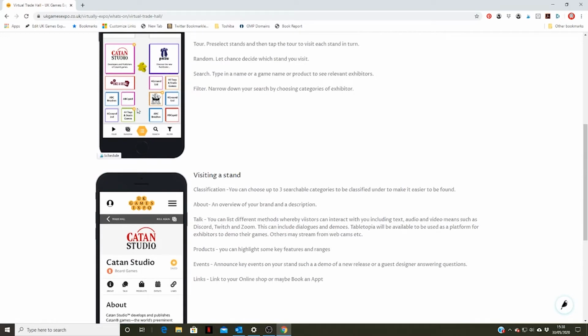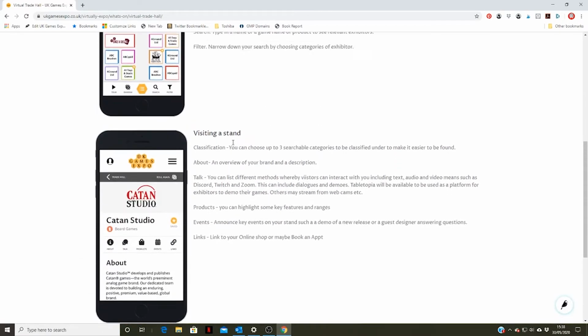Now, the colours of the stands give some idea about the type of exhibitor that they are, what their primary category is, and some of the exhibitors, some of the sponsors and so on, may have logos.